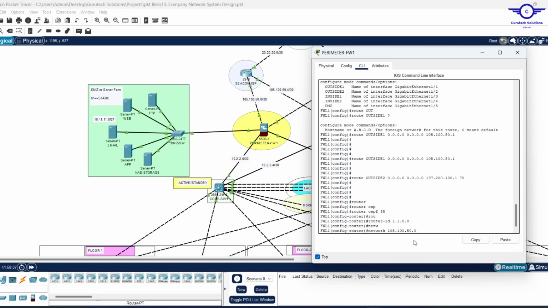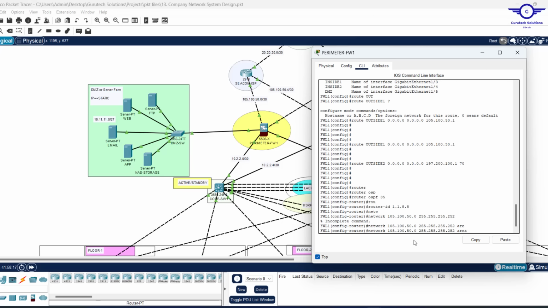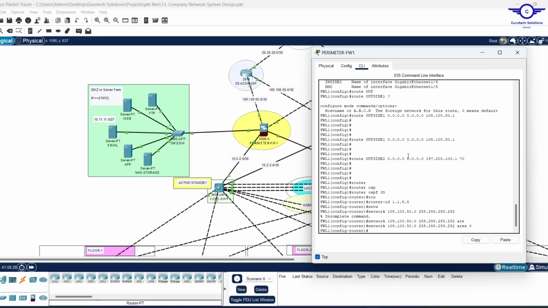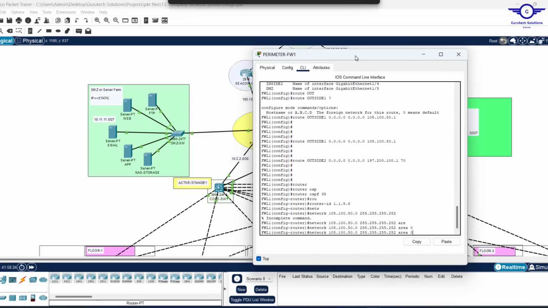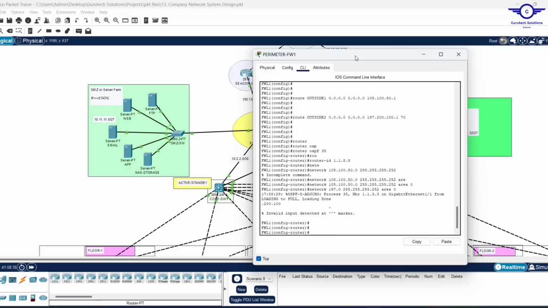In the firewall, we don't write wildcard mask. We just write the full subnet mask. Okay. 255.255.255.252. Area 0. Okay. And we just hit enter. Another network is 197.200. Okay, so we just modified this one to be 197.200.100. Okay, area 0. Sorry.